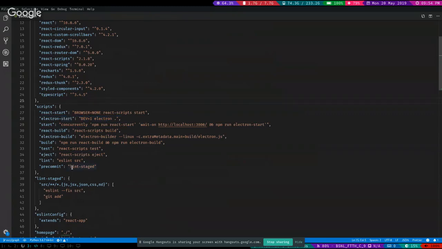Now same for the build process. If you use CRA, it comes with something called React build.